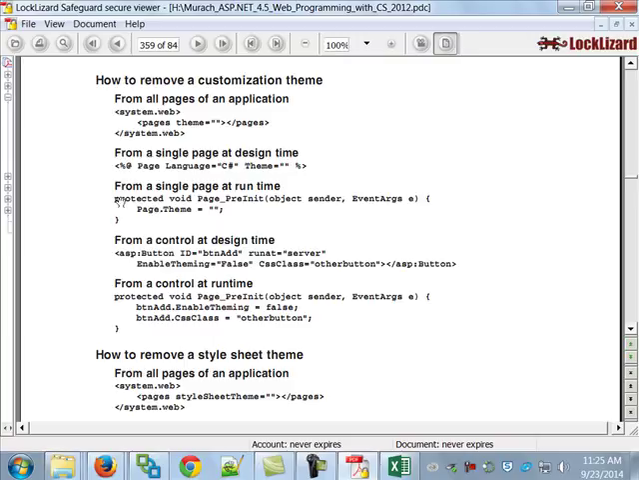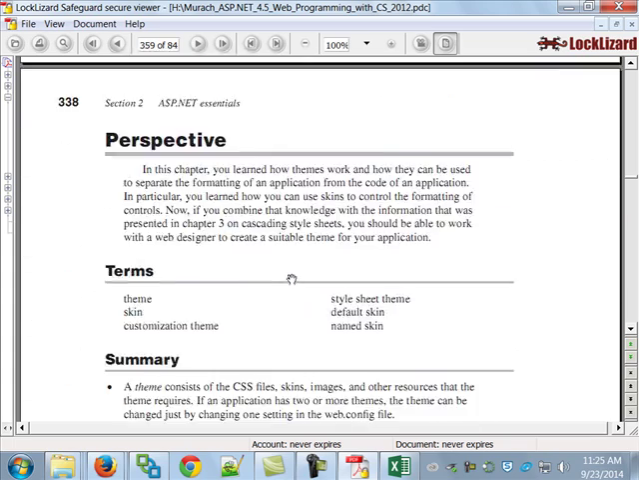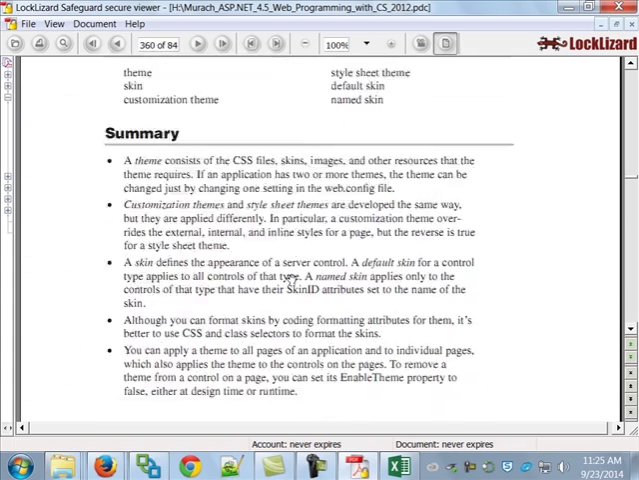So you want to make sure that this is one of those things, if you want to change it programmatically, you change it and put it in the right place. As it says here, for a control, enable theming equal false. So that would turn off that theming. And again, you can also do it in code. That was it. Like I said, this is a very short chapter. That's why I thought we'd be able to do it.